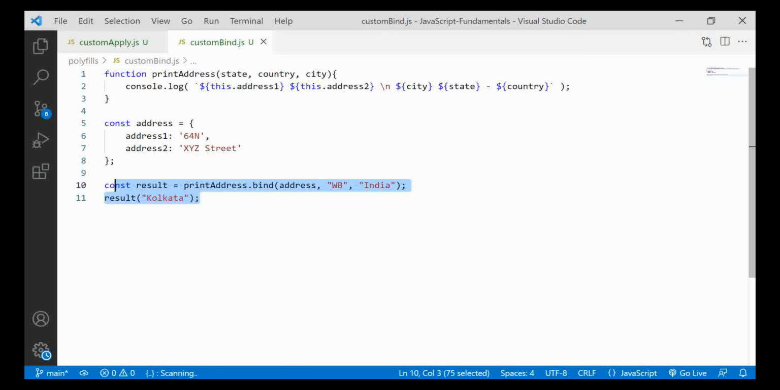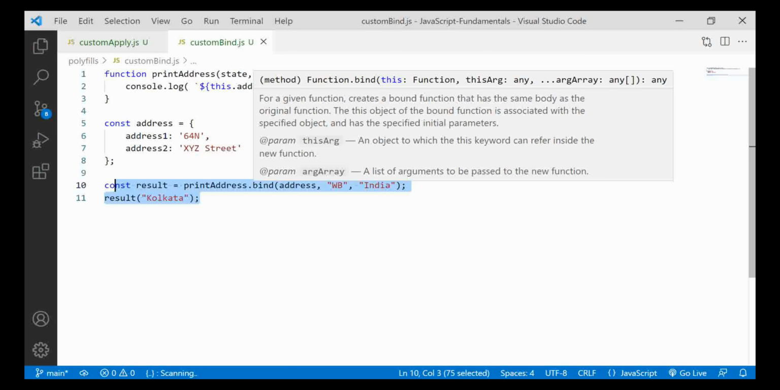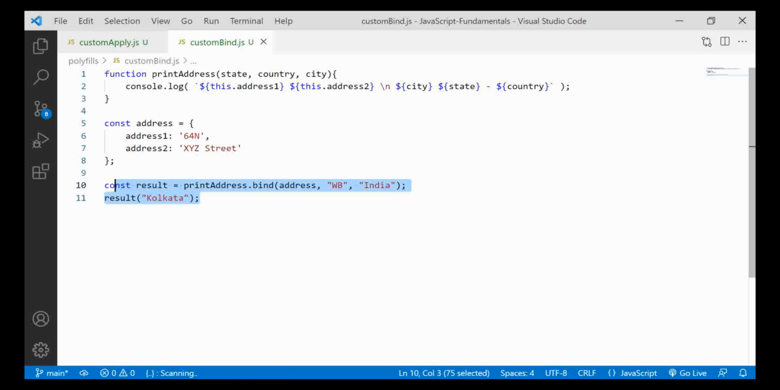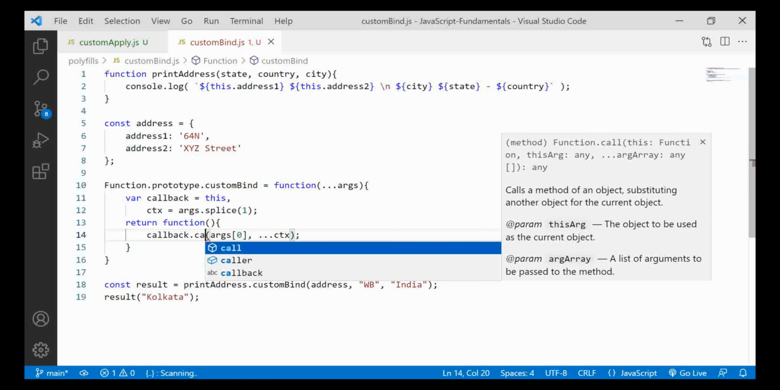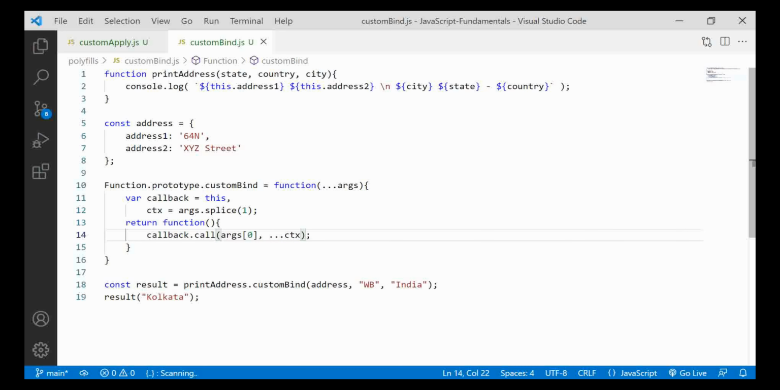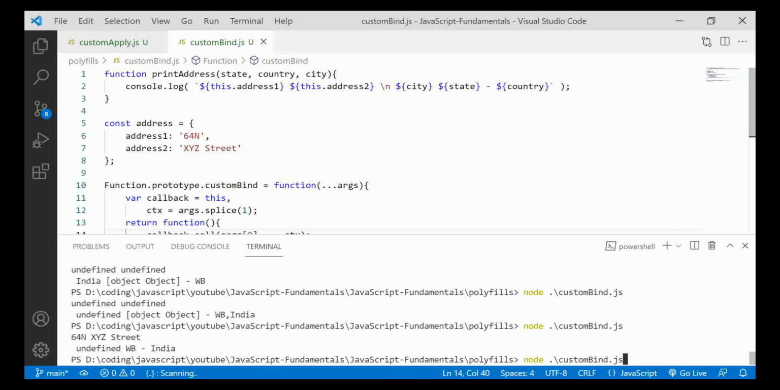So we'll take this as an example and try to achieve a similar result with our custom bind method. All right, and then I had to use call. If you use call here, the first argument is your context, and after that, using a spread operator, we are passing all these things.